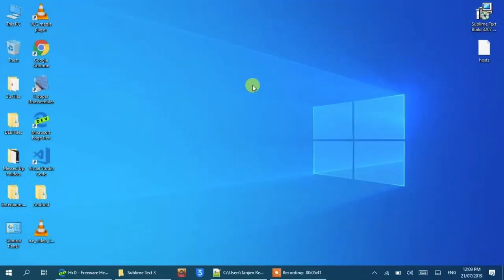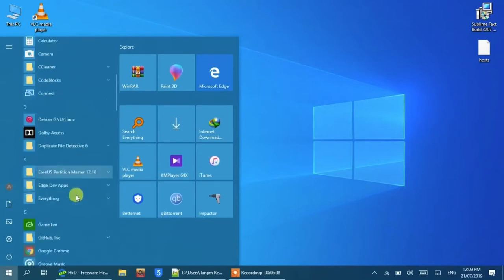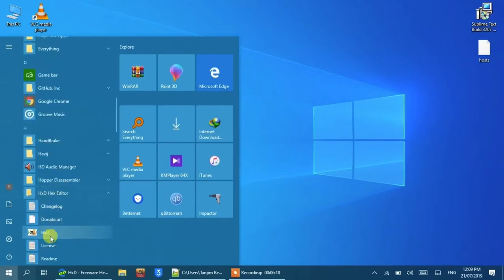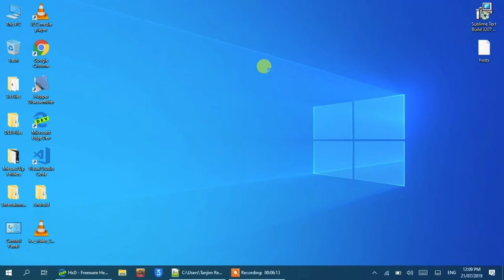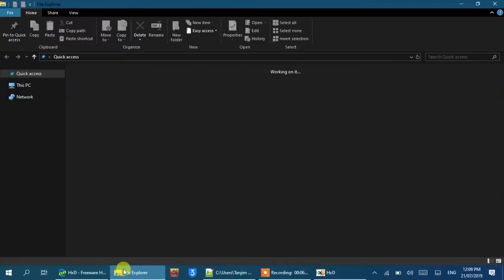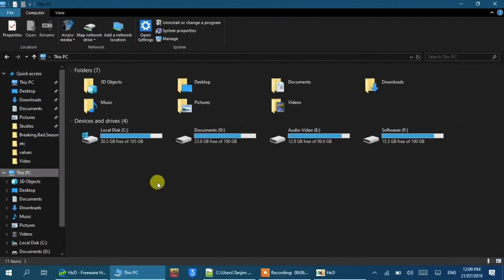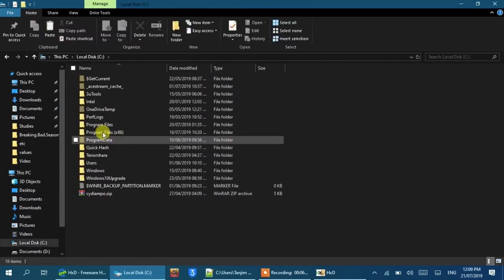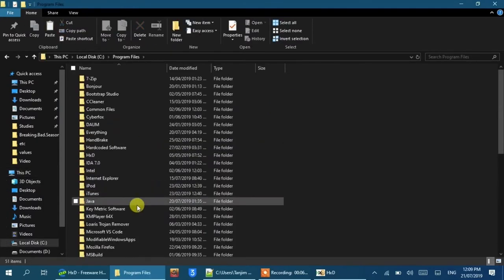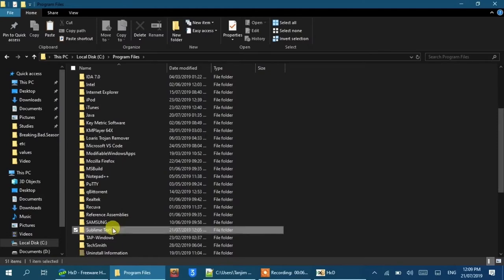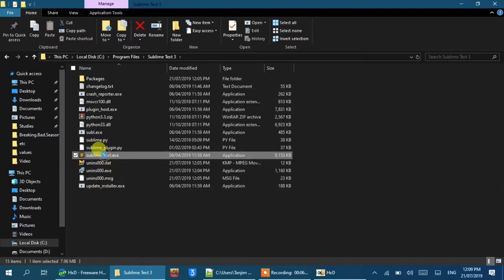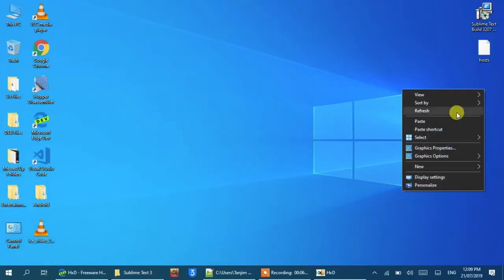Now we will need the hex editor. Go to start and find the hex editor and run it. Now I'll minimize it and I'll go to file explorer, C, program files, search for Sublime Text. Now copy the sublime_text.exe file and paste it to the desktop.